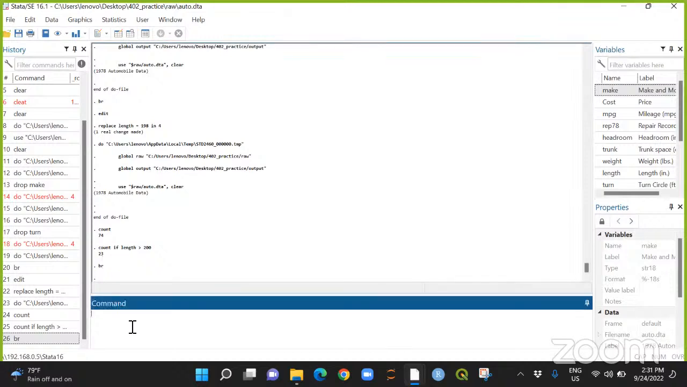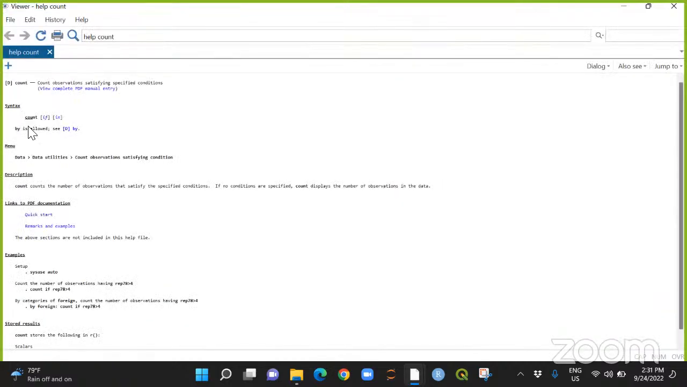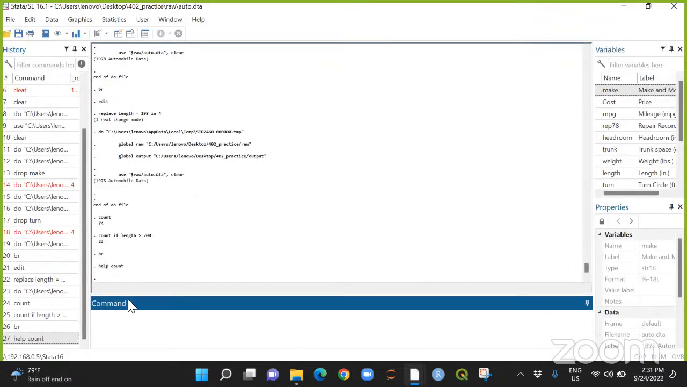However, you're not always very sure what a command does. So you can write help and then any command. It's not just this command, any command. So I'm looking at count. It'll tell you how to use it. For count, you have if or in; forget in, just look at if. And then you understand that count counts the number of observations that satisfy the specified condition. So it's pretty easy to look up anything with the help command. Help is one of the most important tools whenever you use Stata. Just write help and the command name.